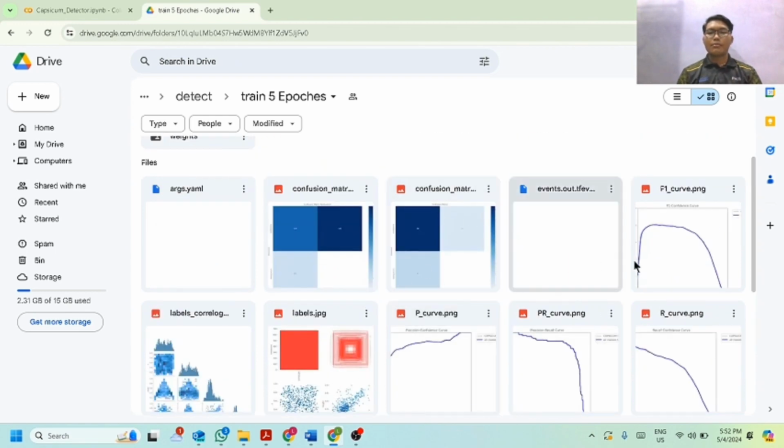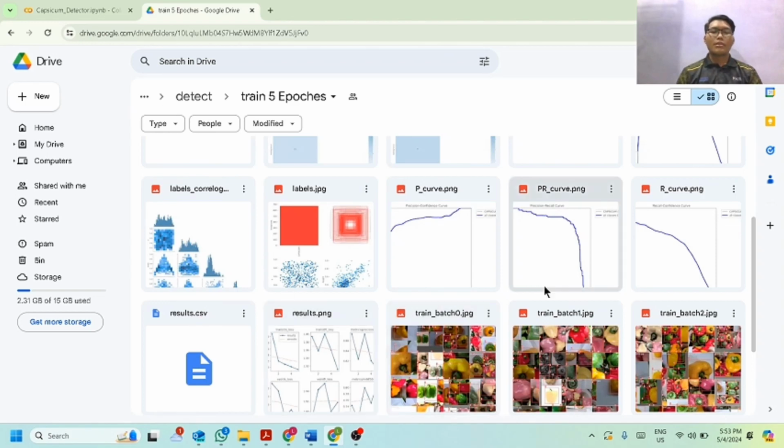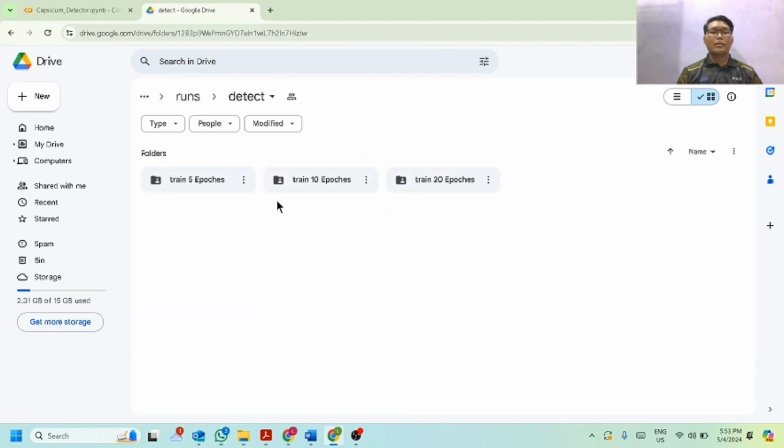We can see the confusion matrix, F1 curve, labels, P curve, and PR curve, and these will be used to evaluate the performance to see whether 5, 10, or 20 epochs is better for the YOLO process.